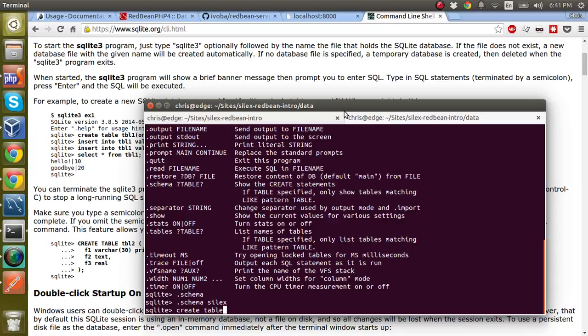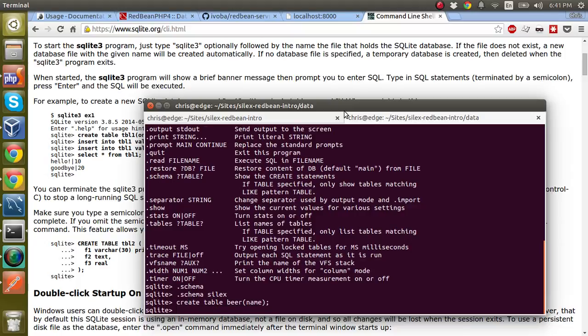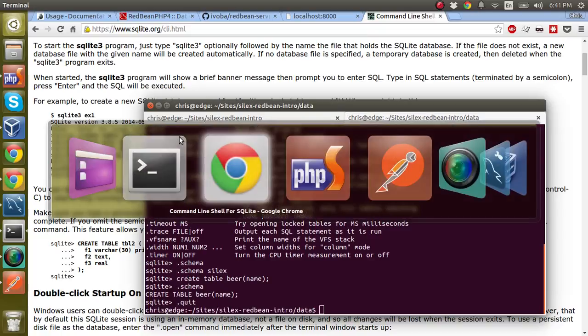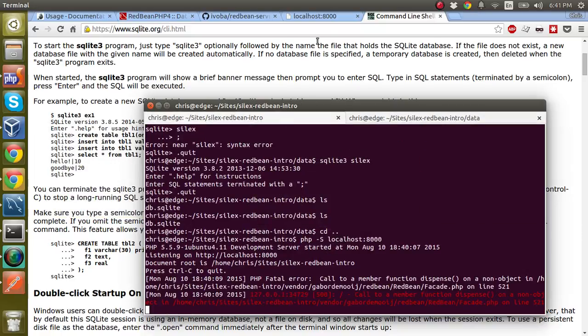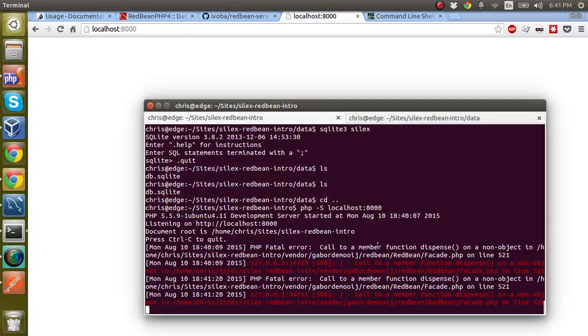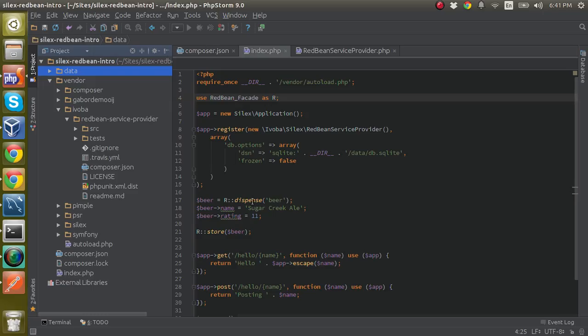Create table beer. We'll just pass through name for that for the table. And then let's quit. Call member function dispense with non-object. So it's trying to dispense an object. You know what? I might be doing this wrong.